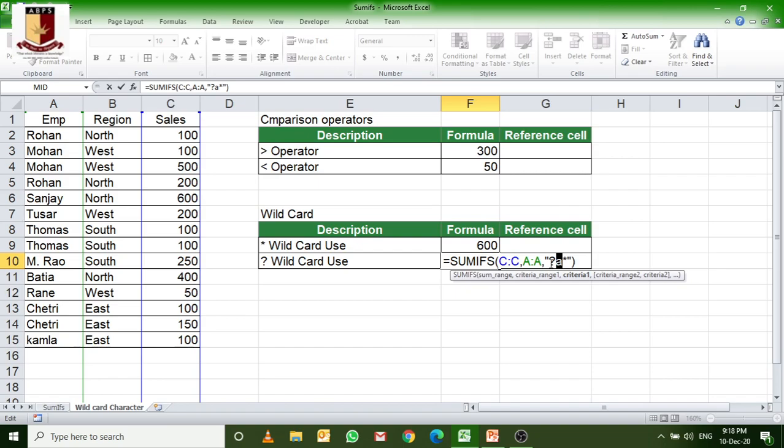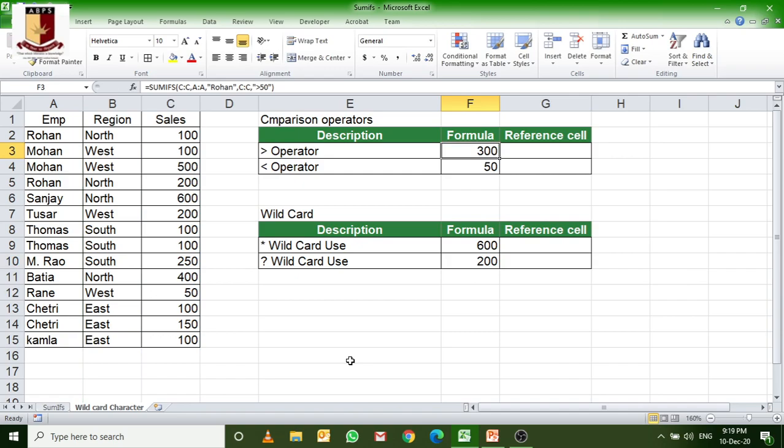Let's make something simple. Take something, suppose Tushar, U as the second character. So I think only Tushar has the second character letter U, so the answer must be 200. So this is the 200. Got it? So like this you can use the wildcard character, and you can use comparison operators, so you can use both, but just keep one thing in your mind, the result is actually coming every time in the form of numbers. So sum if is a function that returns a numeric value.